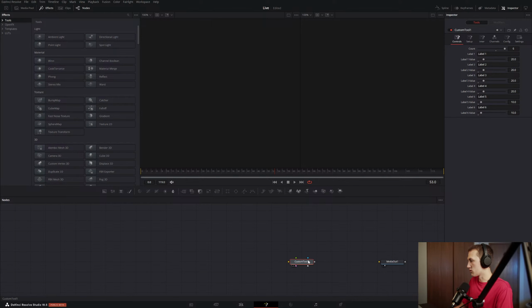Anyways, now that we have this control, I am going to name this. So let's call it graph controls. Something that we can reference easy later on.